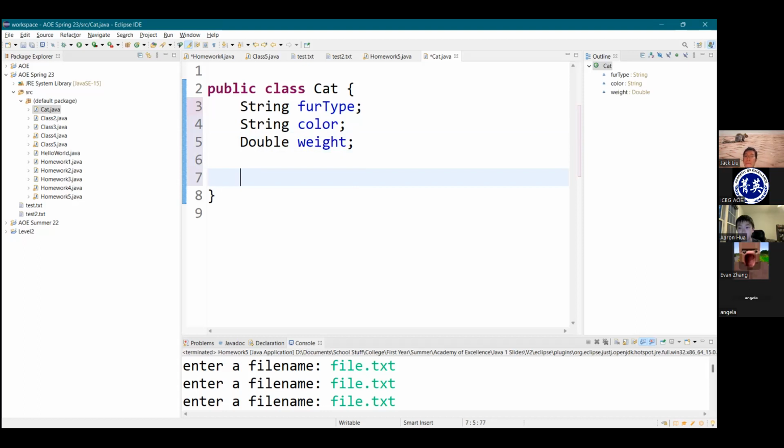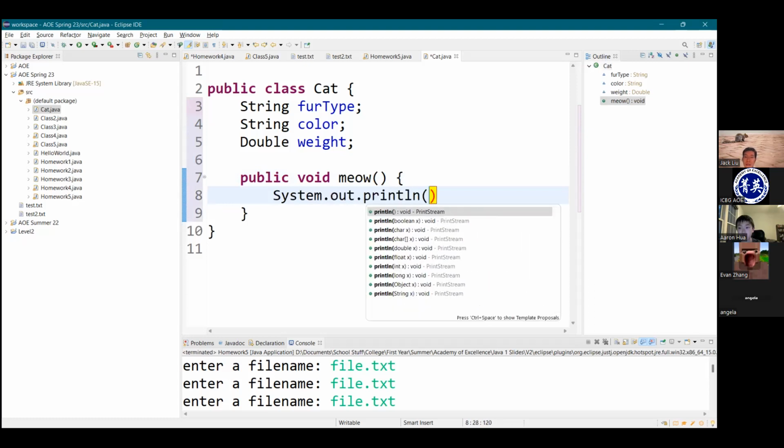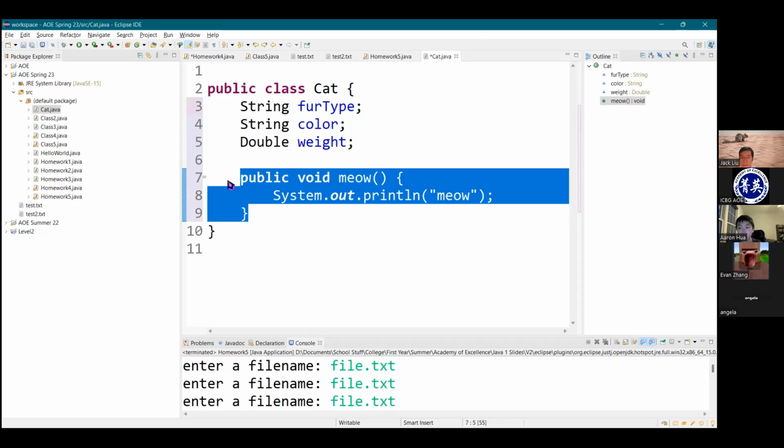And then we want some methods. Actually, not static. Public void meow is going to be one of my methods. And all this is going to do is System.out.println. Yeah, right. That's all it does. So I added a method to this class.